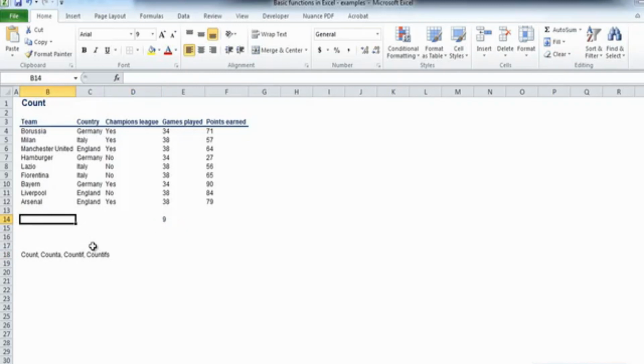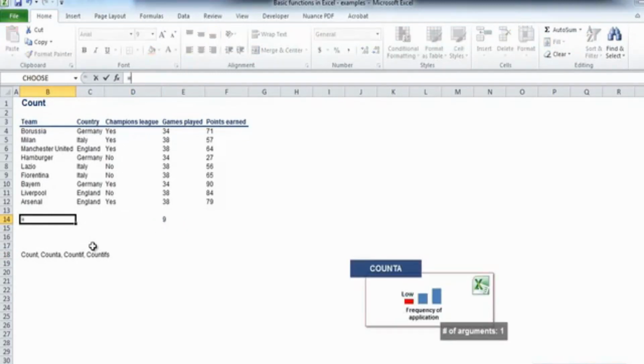A variation of count is Counta, which counts non-empty cells, therefore counts both numbers and text. Let's count the cells from B4 to B12 with Counta. I'll type Counta and select the range. These are text cells which wouldn't have been counted with count. Counta, on the other hand, does that and tells us that they are 9.